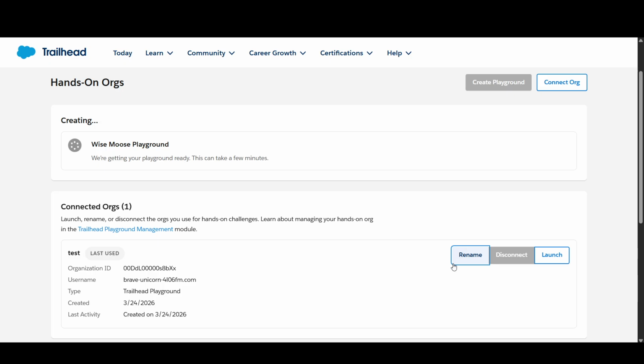After disconnecting, the playground will no longer appear in your Hands-on Orgs list or your Module Challenge launchers. Your Trailhead points, badges, and progress are unaffected. You're simply removing the link to that practice environment. If you ever need a fresh playground later, you can come back to this same area and create a new one, following the same steps you used earlier.